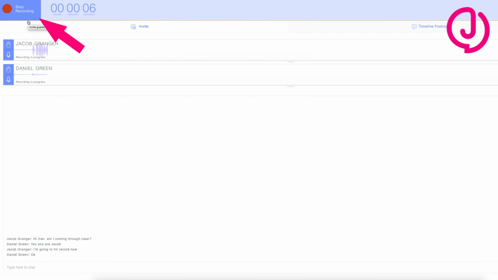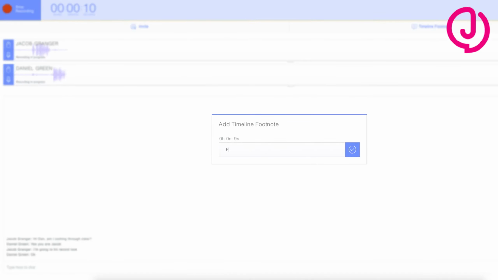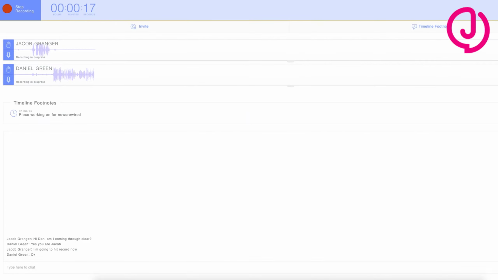On the free version, you get 8 hours a month, which for a lot of people will be more than enough. As you speak, you can add timeline footnotes to mark key points of conversation or needed edits afterwards. Always useful to have that throughout the call.